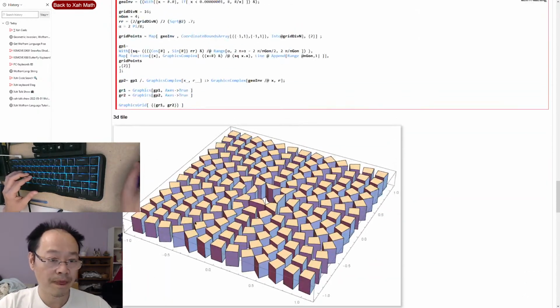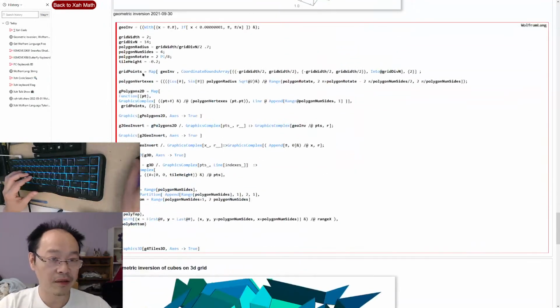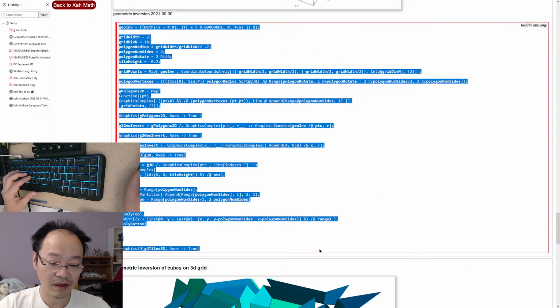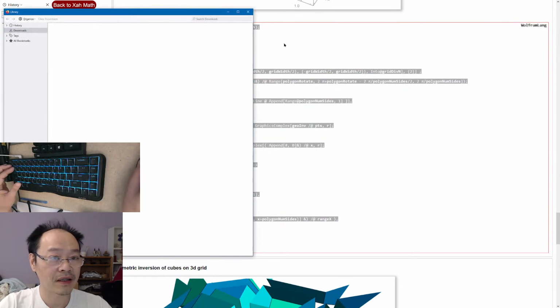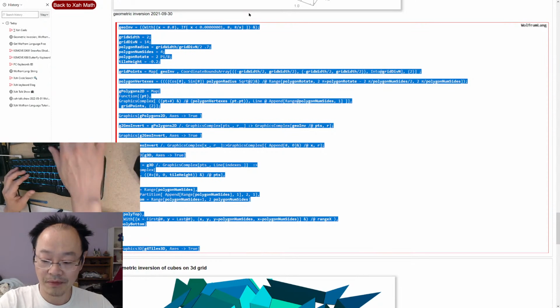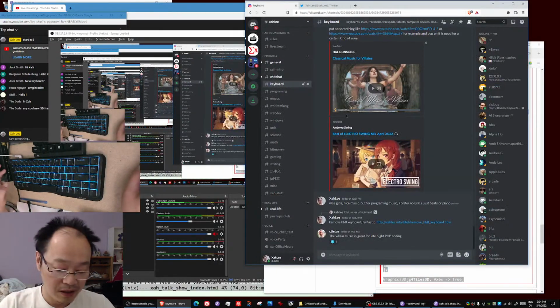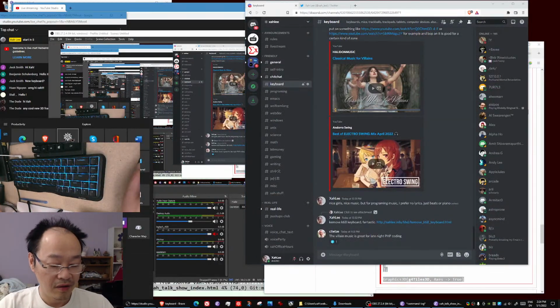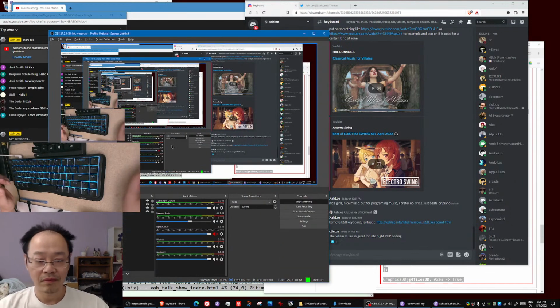So, 3 tiles. Let me just show you the Wolfram code, since we are going to do some fancy stuff. New keyboard, so I don't have the macro set up. So let's copy the code, and let's start Wolfram Desktop.